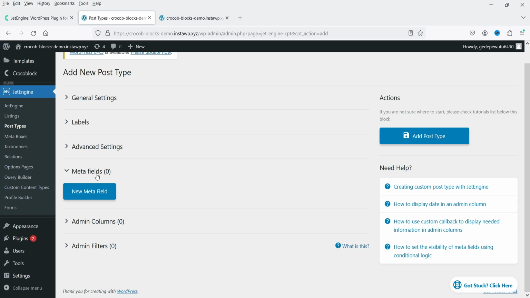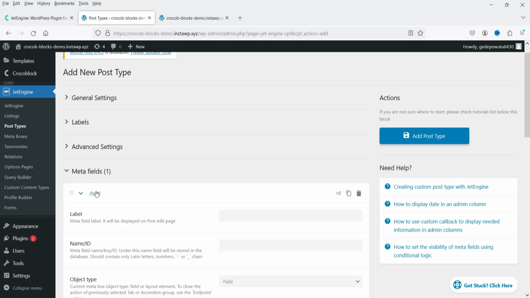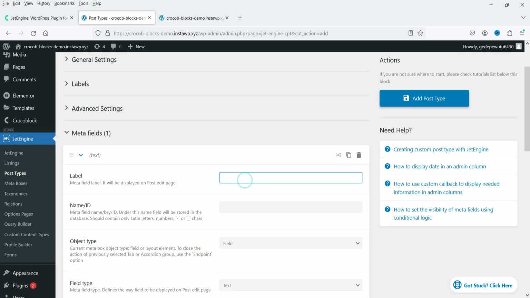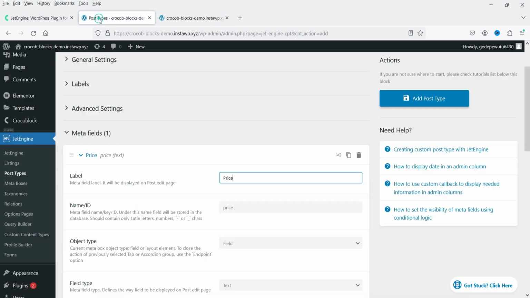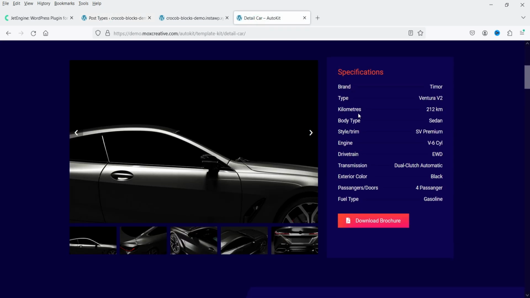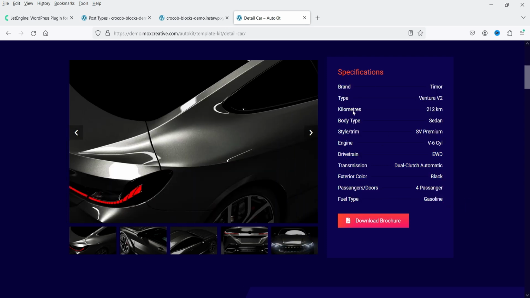So let's go to the meta fields and click on the first add new, and I want to show the price. So I have added the price option here. You can add the price here somewhere. So we are going to customize this one also. So this is going to be a price. All right, let me show you a sample layout of the single product page where we have the details of the custom fields that we can use.